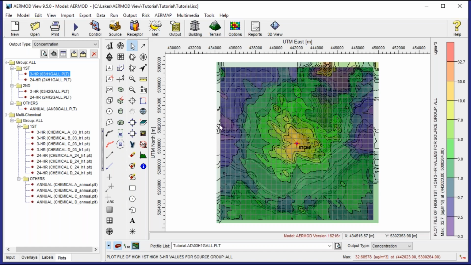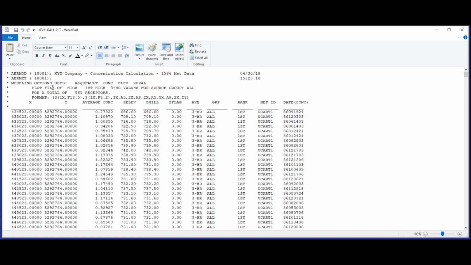One last time, going back to AERMOD View, my 18081 AERMOD run is complete. I'm going to open up a contour plot file from that run. And you can see from the header of the plot file as it appears on your screen, it is running AERMOD 18081. So these results represent the new model executable.